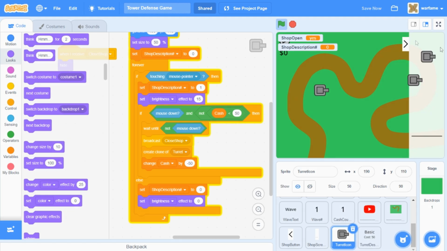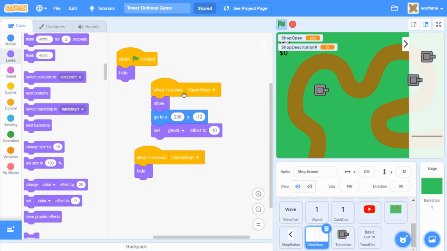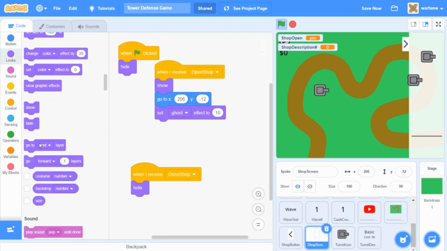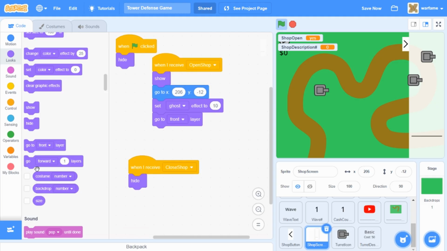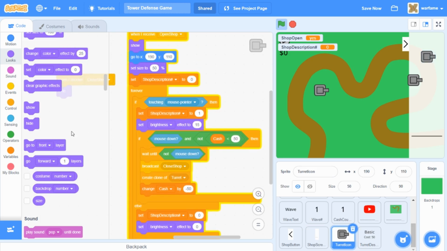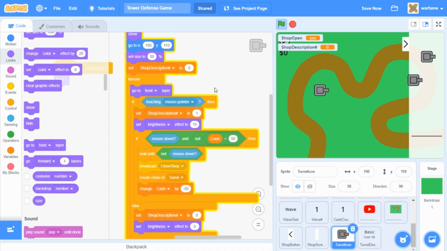Alright, cool. And of course, one last thing I want to fix is that I want this shop to go in front of our placed turrets. So inside of my shop screen, when I receive the open shop message, I'm going to make the turret background go to the front layer and maybe go backwards like 2 layers, because of course I want the turret icon to go in front of the shop screen background. So inside of the turret icon, I'm going to make it forever go to the front layer, and that should be fine.